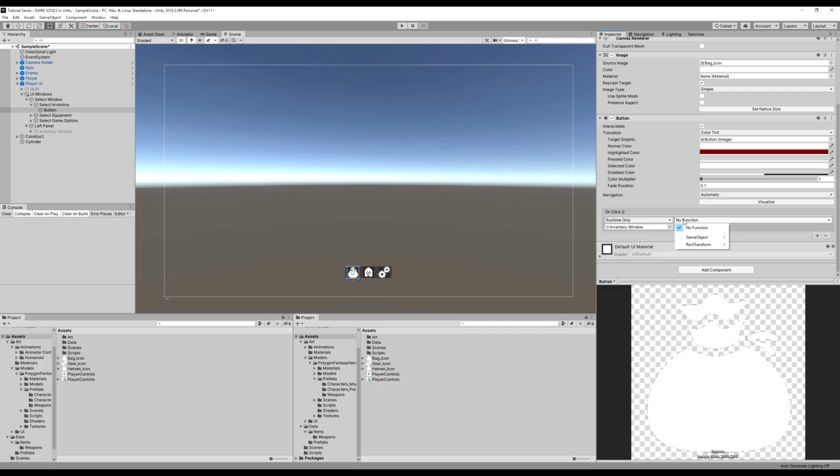And then we're going to go down here and click game object, and then click set active and check this box. Checking the box means it will become active. If you leave it unchecked, it means when you click it, it will become disabled. So now when we click that button, that window should pop up.